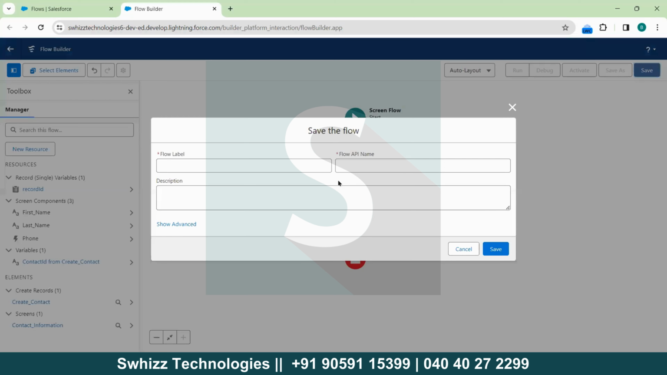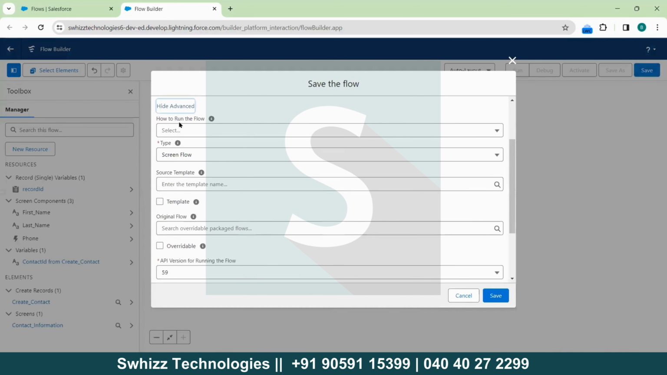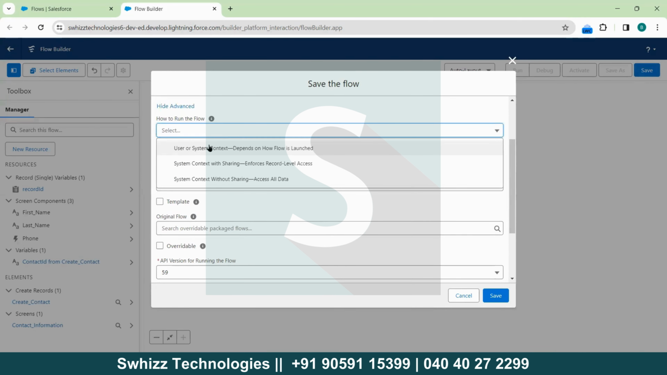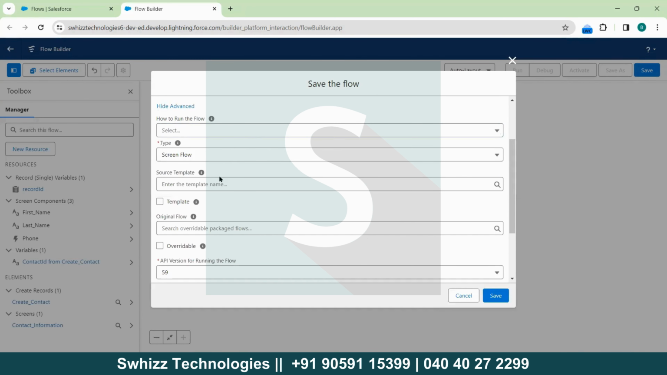Now I'm saving this record flow. I'm giving the name create contact flow, and automatically it will take the API name, and we can mention some description. If you see here, we have some show advanced options. How to run the flow? In Apex, we used to have with sharing and without sharing options, right? In the same way, if we want to use with sharing and without sharing, we can use this one, either user context or system context.